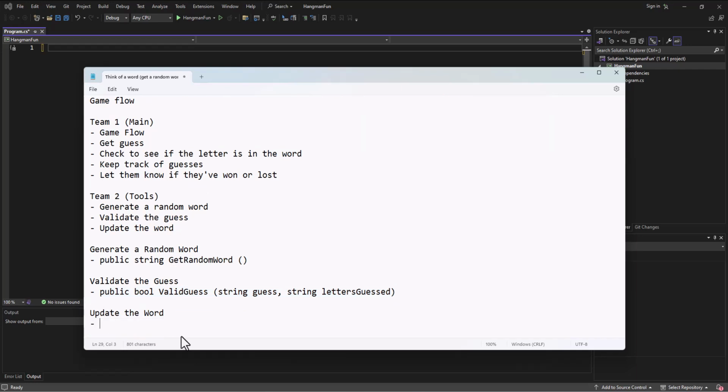All right, let's do the third one. Update the word. In order to be able to update the word, what am I going to need? So this is a public method. First of all, what am I going to return from this? The idea that I have in my head is that they're going to give us the guess that's occurred, and then we're going to go into the word and fill in the blanks with that guess, and then in the end, we're going to return the updated word with the letters and the blanks where they should be.